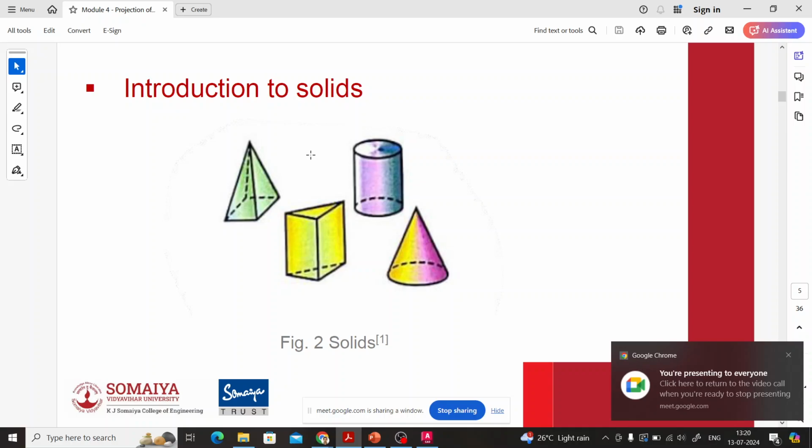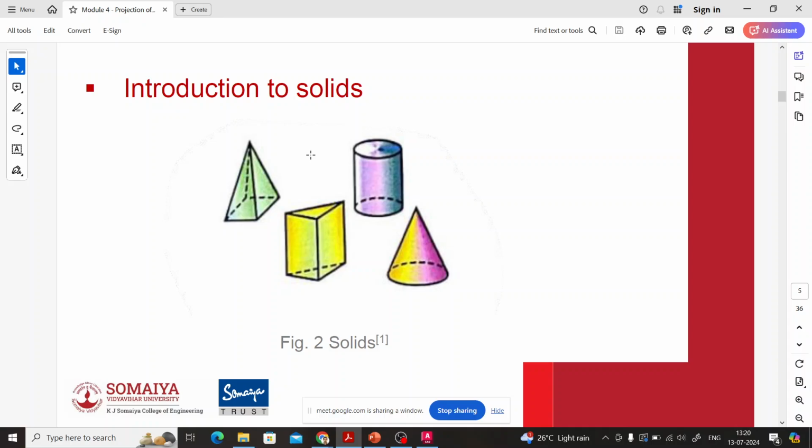to see the solids which are displayed on the screen?